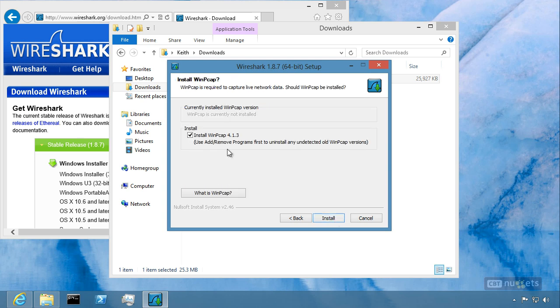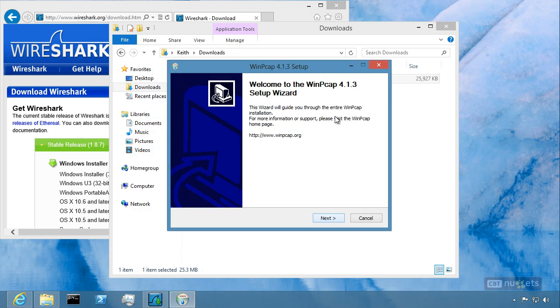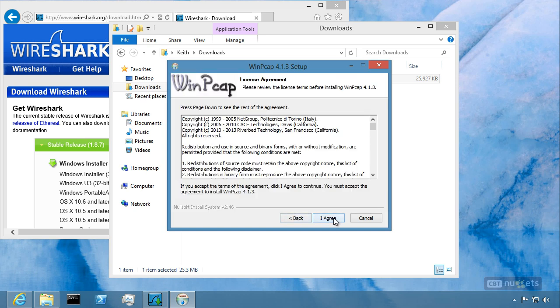Wireshark is going to use WinPcap as one of the behind-the-scenes drivers to make it all possible. So I'm going to go ahead and say yes, I want to install it. If I was on a machine that already had WinPcap installed, I could potentially avoid this step. But on a brand new install where WinPcap isn't already there, I'm going to say continue, and it proceeds to do the install. So here's the WinPcap setup. That's one of the drivers that's used by Wireshark. I'm going to go ahead and say next, and then I'll click on agree.